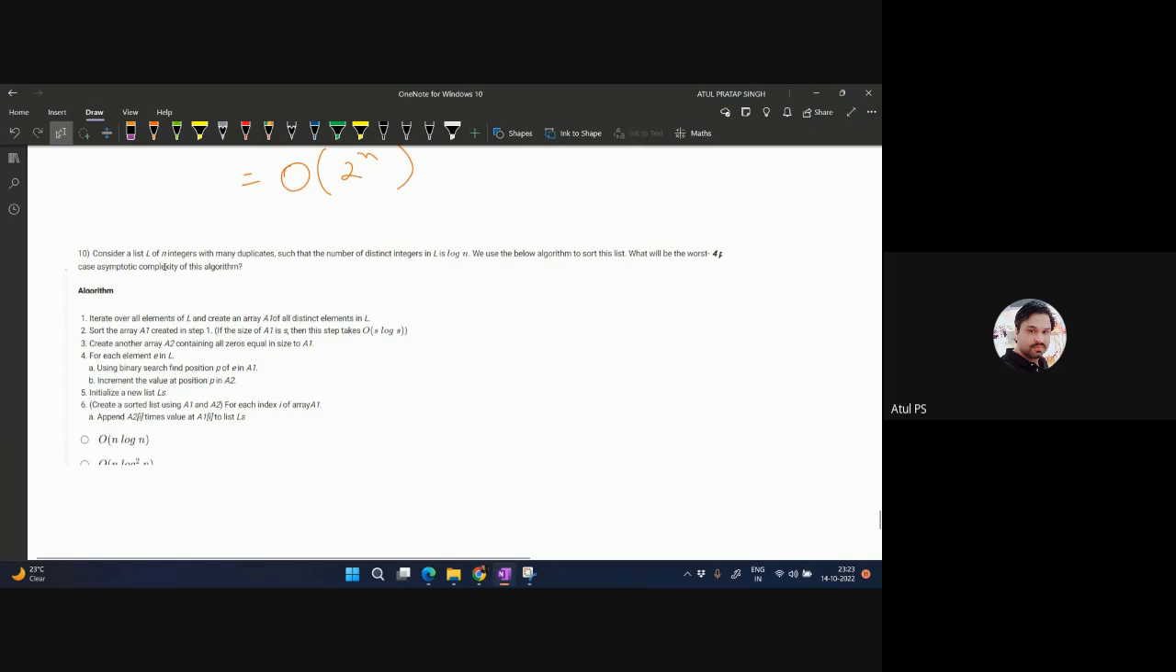Consider a list of n integers with many duplicates, such that the number of distinct integers in L is log n. So we have log n distinct integers, and total elements are n. We use the below algorithm to sort this list. What will be the worst case asymptotic complexity of this algorithm?